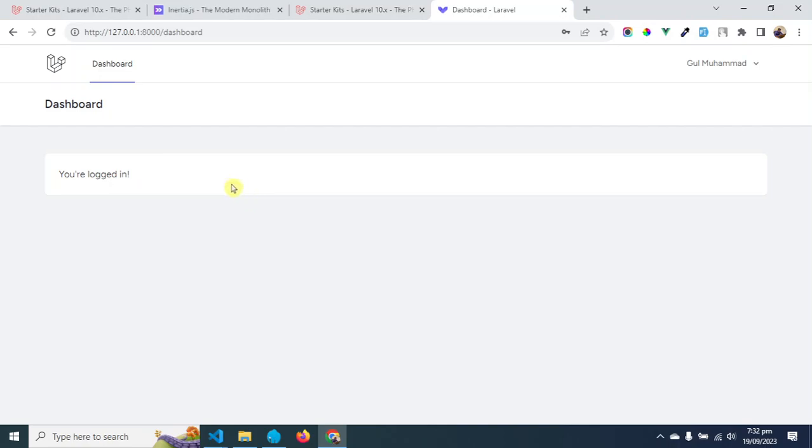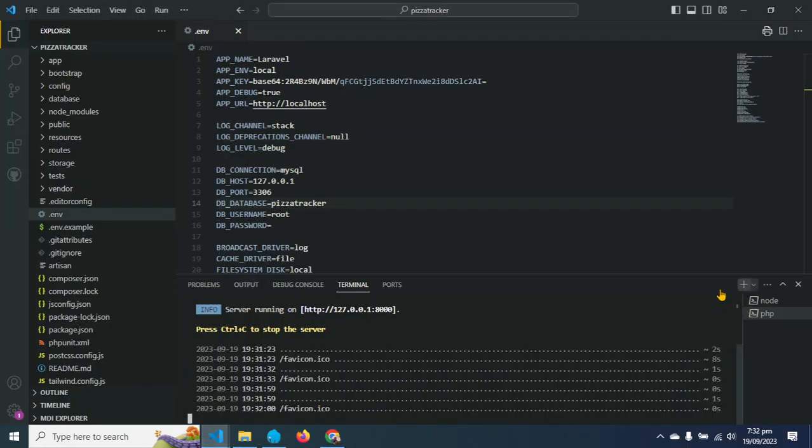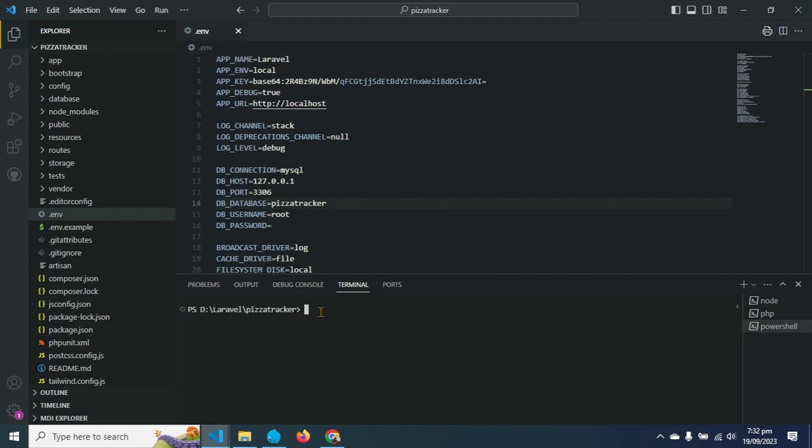What is the next step? We will add a menu here for the pizza orders, which we will be getting from the front end, and all orders will be displayed in that menu. So first of all, let's create a pizza model with its migrations. Then make model pizza with migration.